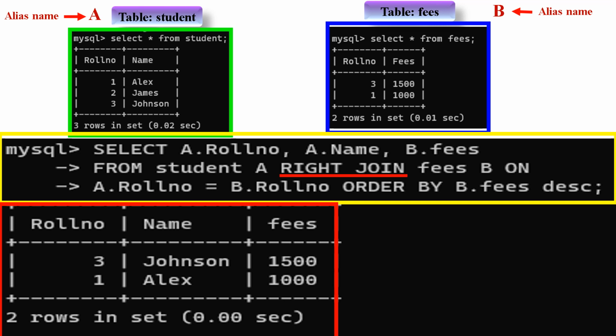Look at the red box. Records are displayed in descending order. Record 3 holds name Johnson with 1,500 fees and Record 1 holds name Alex and 1,000 fees.